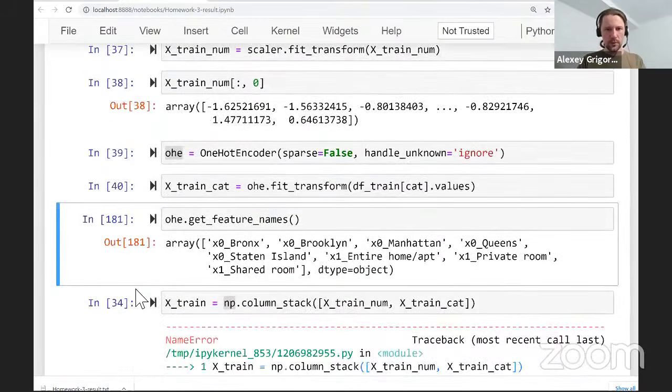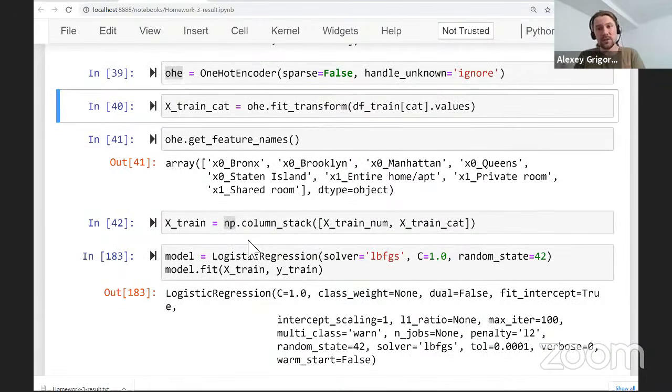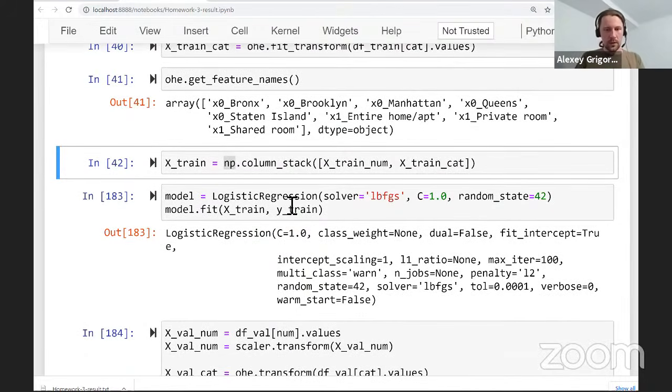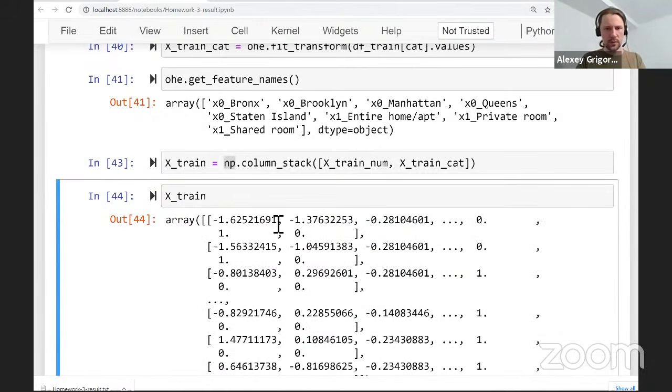So one-hot encoding. This one-hot encoder works in the same way as dictionary vectorizer, more or less. And now we put them together into one matrix. So we have this one matrix: first we have numerical, then we have categorical features.